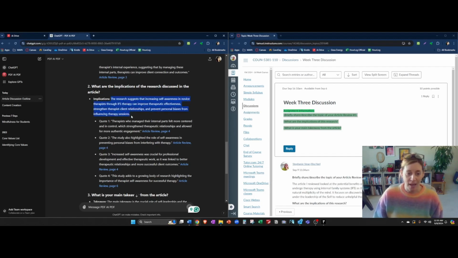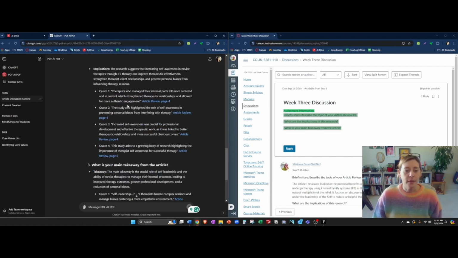That is a fantastic synopsis sentence of the 3 primary things that the IFS therapy did for these therapists. That's an excellent sentence. I will change this into my own words. We are not here to plagiarize, but that is a good synopsis. And then they give me 4 quotes that I wrote already in my own words that support this.